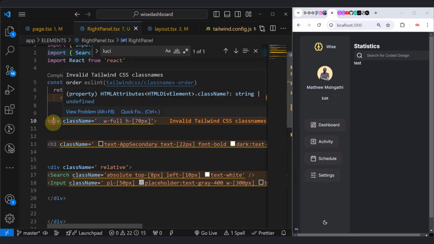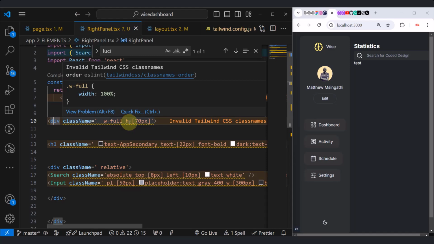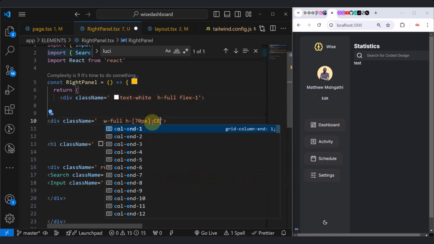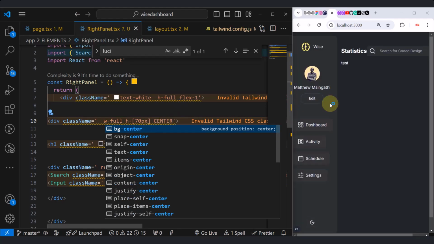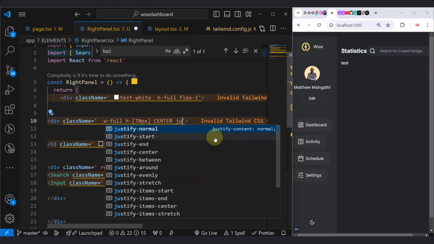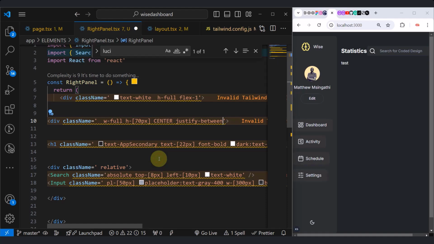Okay, there is this container. This container has a height of 70 and a width of full. It doesn't have any centering there, so it doesn't flex its children to row. Now it does. And at the same time, we need to change the justification to between so that this could be pushed to the far right and the other one to the far left. Okay, I am happy with that. What else?